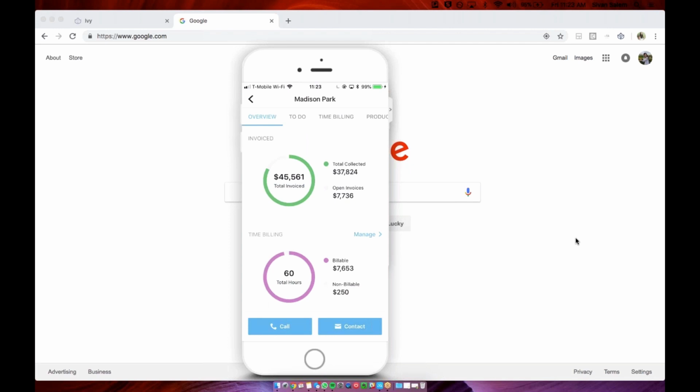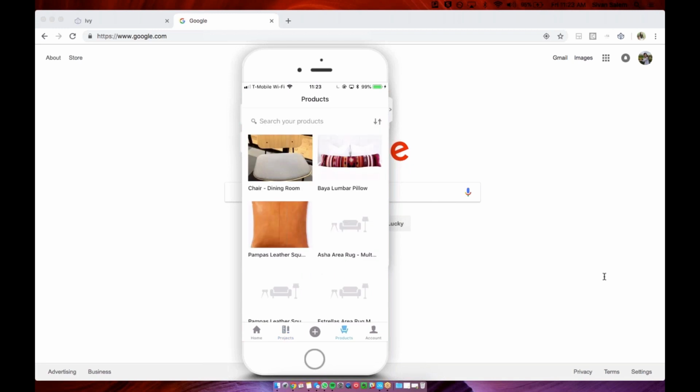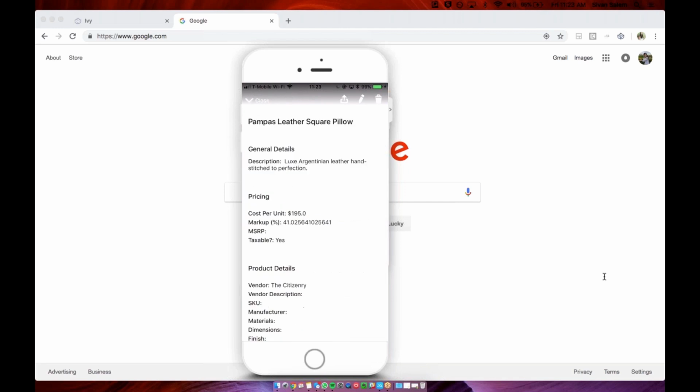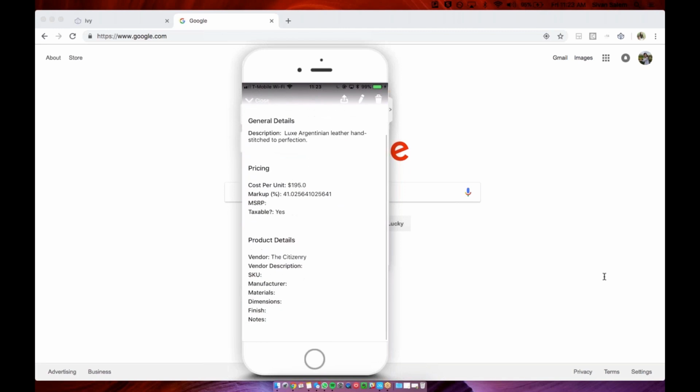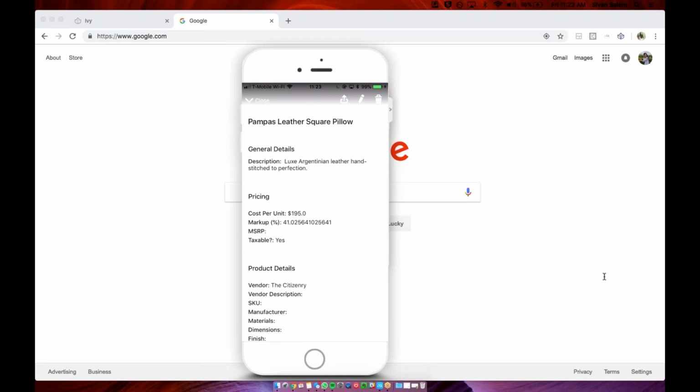Laura is asking, does the product library show the source? Are you referring perhaps by source to the vendor? If so, at a glance, it will not show at a glance. However, if I do click on more information, you'll see right over here, it will show you all of the relevant product details that you have added.